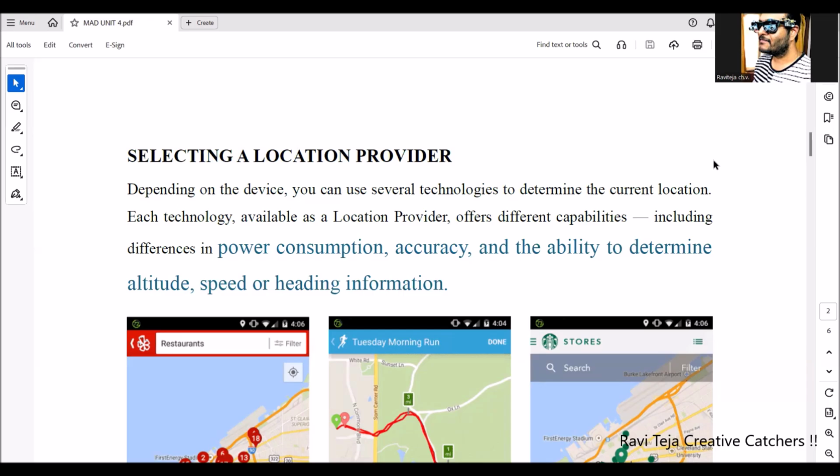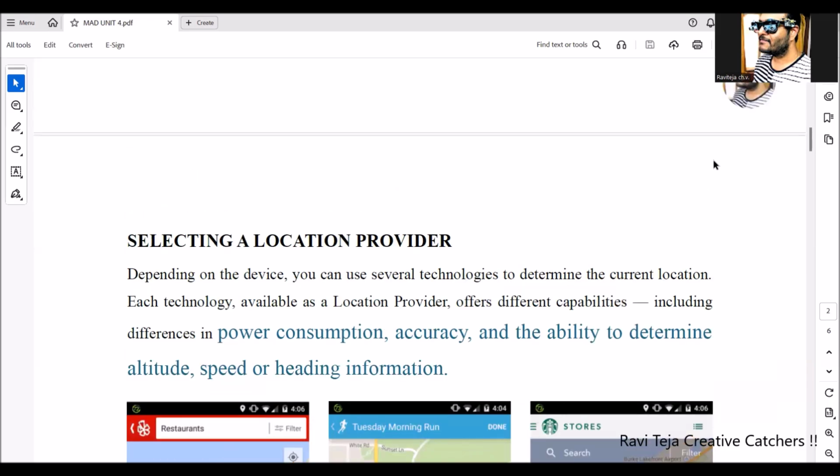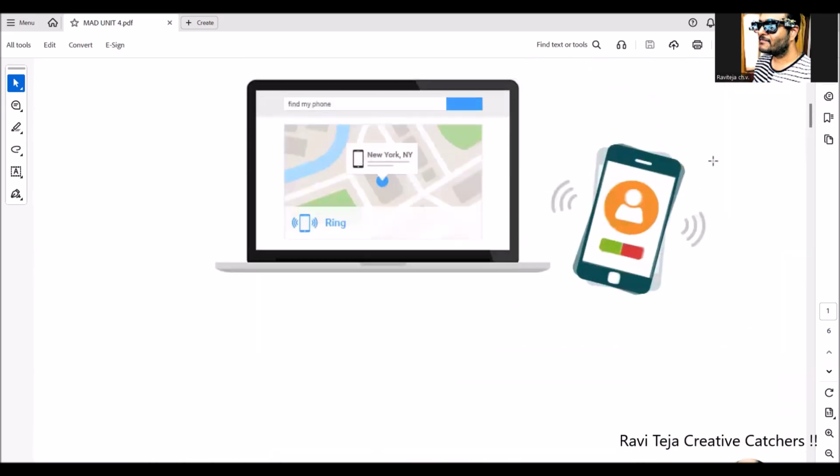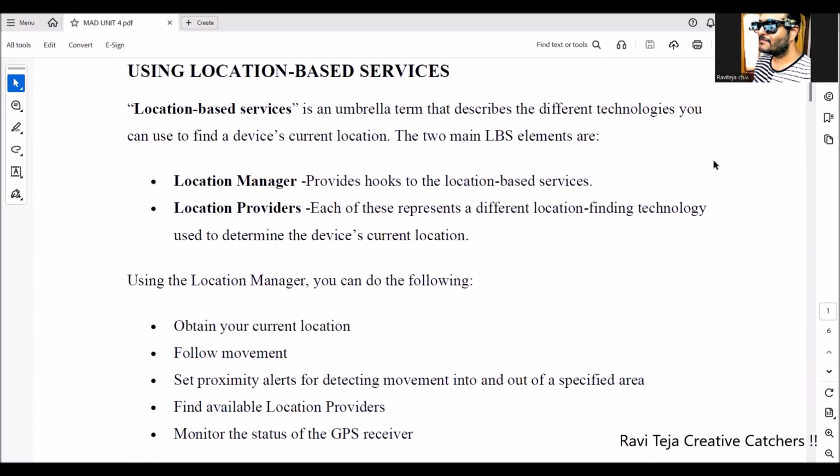In today's class, we are going to see a new topic called selecting a location provider. We have already seen in the previous topic what location-based services are, and in these location-based services we have two things. One is the location manager, which looks after all these location-based services, and we have location providers, the technology which helps in getting the current location or getting signals from the global positioning system or the global system for mobile, GSM, various technologies.